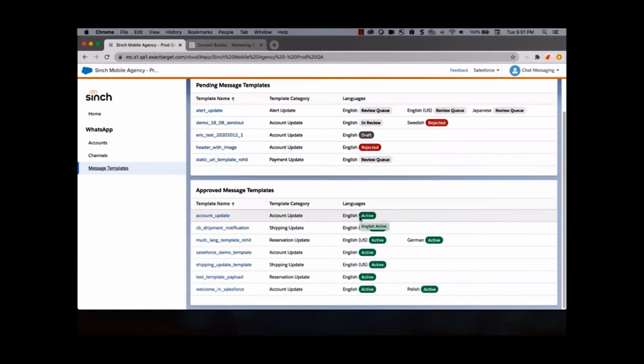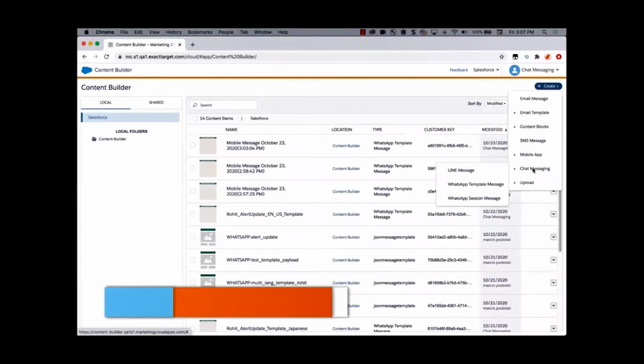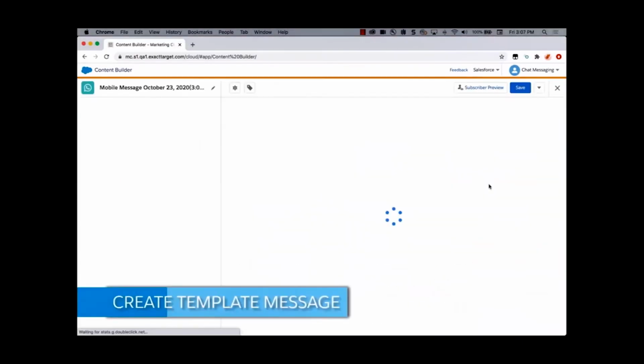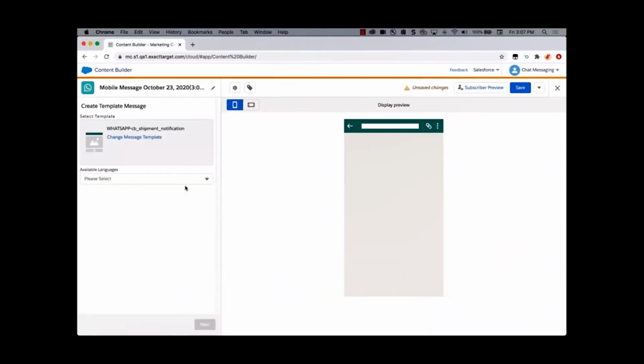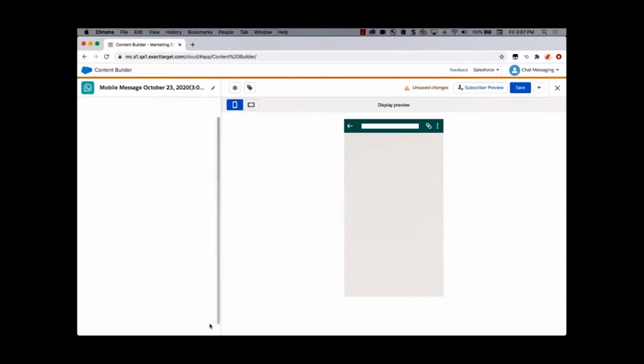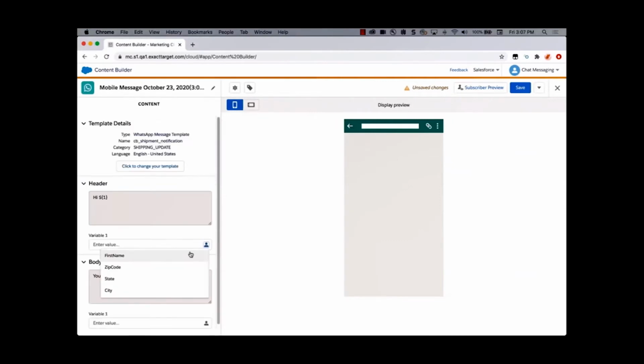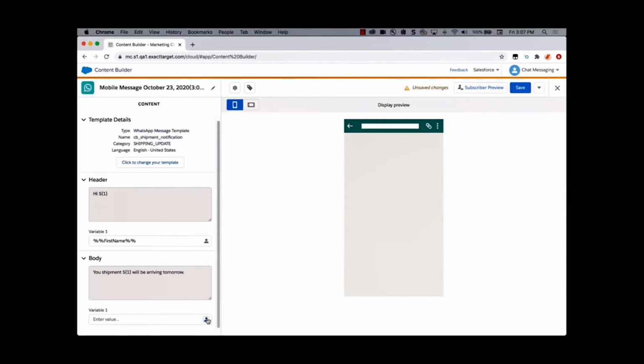When your template content is approved by WhatsApp, you'll receive a notification to your email, and now it's time to personalize your message. Let's do it together. Now that our template is approved, we can create a new template message. Browse for the template that was just approved, select the language, and use AmpScript or personalization strings to customize the message.